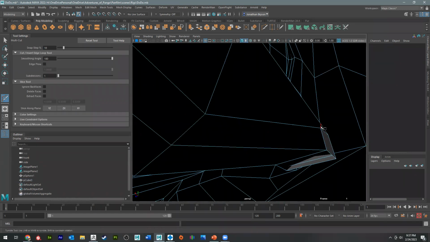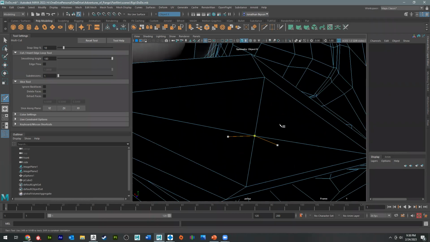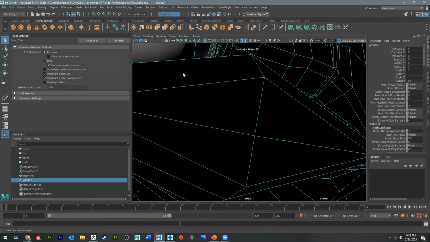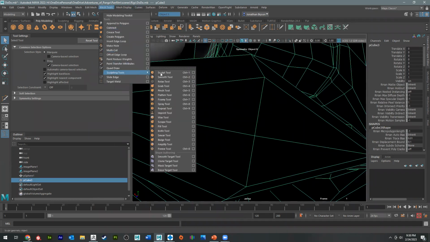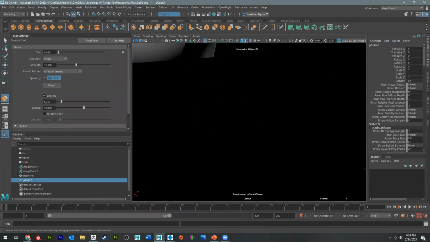Let's do this. Turn on symmetry again, up to X. Symmetry right up here. Right there. Okay, so that'll turn all of that into quads. And then I'm going to go back into mesh tools, sculpting, smooth.